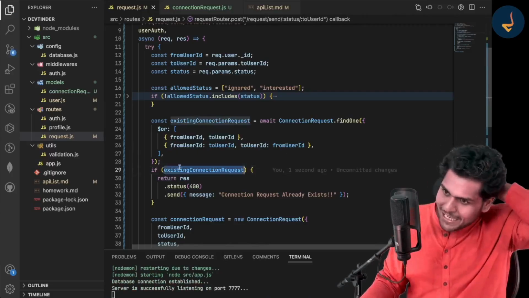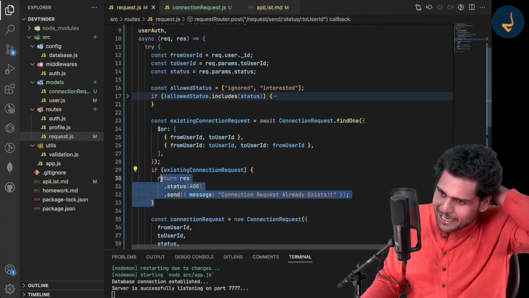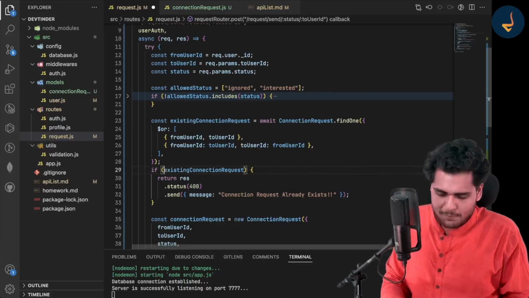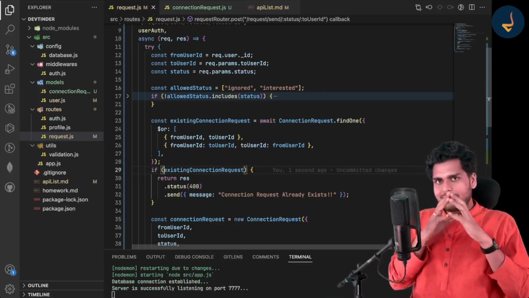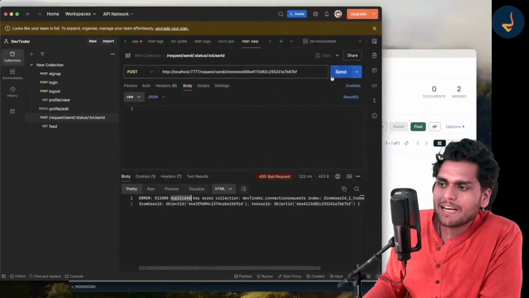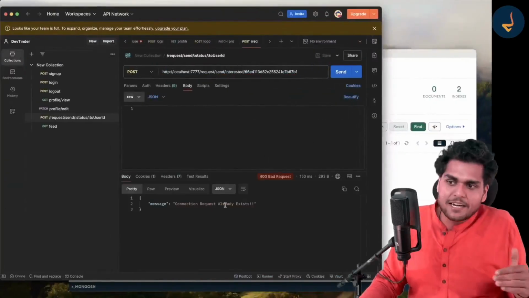So basically, if there is an existing one, then I should throw an error. If not existing, I was writing this. My bad. This is what I'm saying, these code errors can happen, so don't worry about it. Let me go back, send it. Now our code will handle it properly.